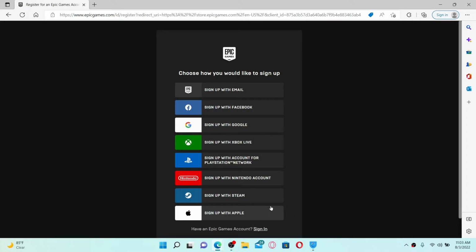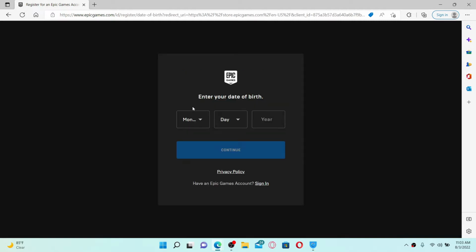To sign up, you can either sign up using an email address, your Facebook account, Google, and other social networking sites displayed on the screen. I'm going to choose the first option that says sign up with email. Once you do that, on the next page you'll need to enter your date of birth information by selecting from the drop-down. After you do that, click the continue button.